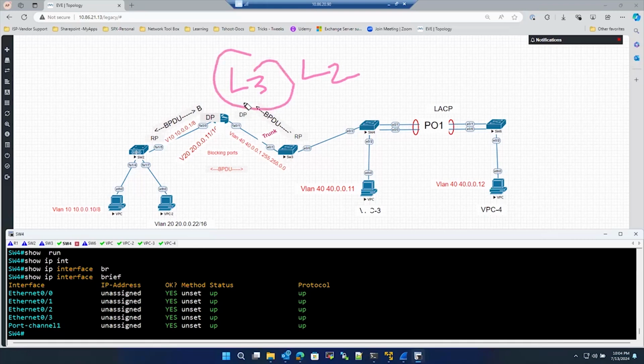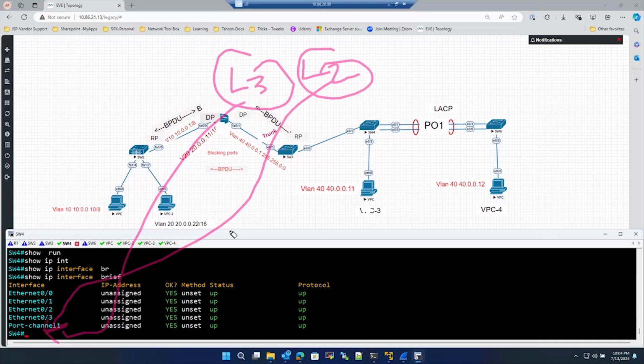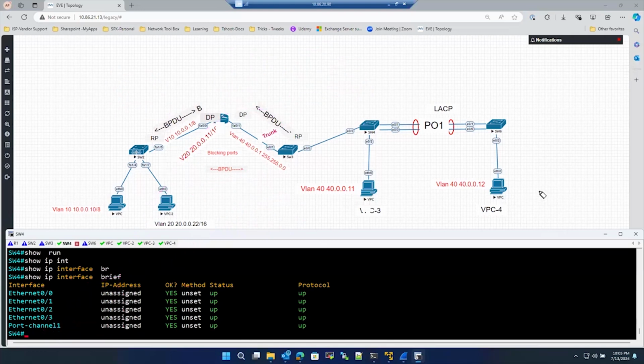Layer 3 LACP is something you assign an IP address to. Layer 2 LACP is just where you are spanning the VLANs. So L3 is routed and L2 is layer 2, no routing, only switching. So you allow only the VLANs on it, but for a layer 3 port channel, you can assign an IP address to it. As simple as it is. So now we are focusing only on layer 2 LACP.